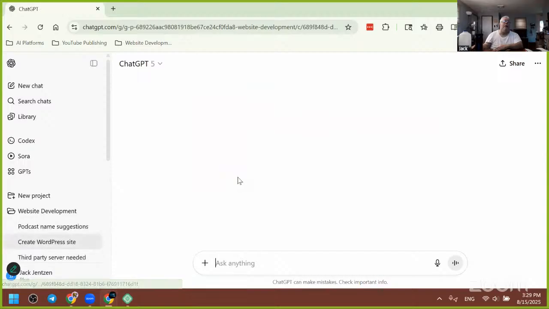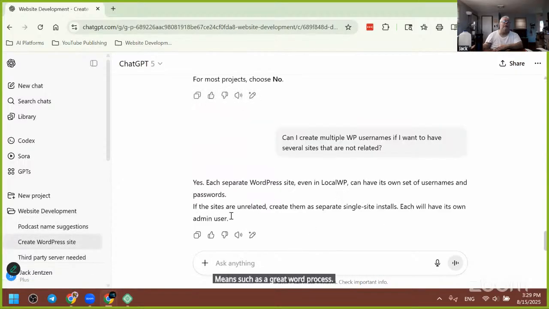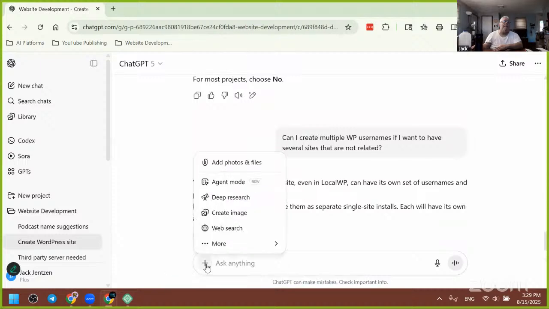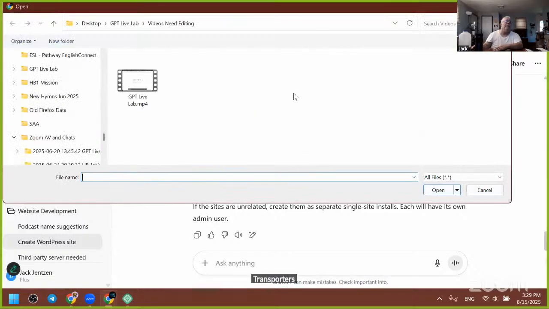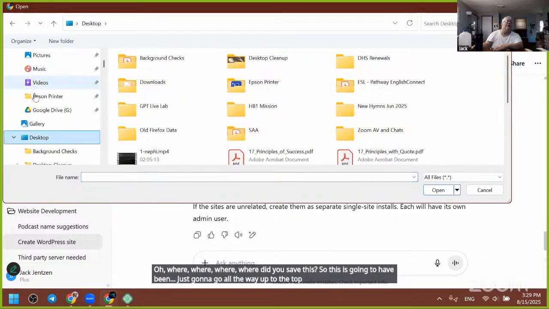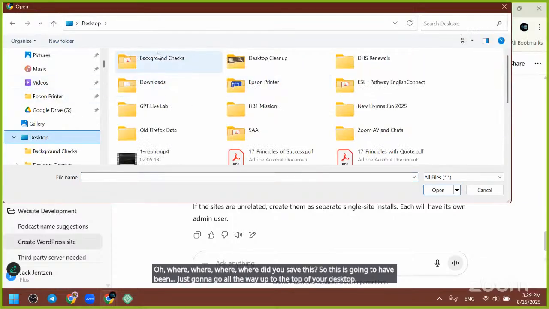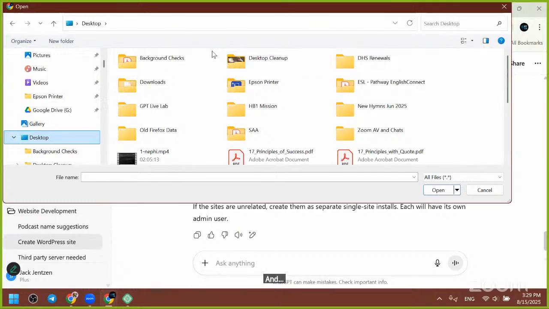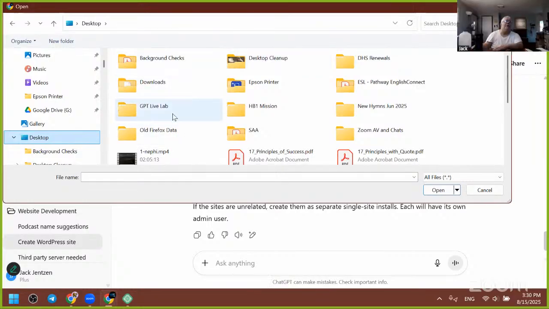Name suggests a great WordPress site. So add photos and files. Nope, not there. Oh, where did you save this? It's going to go all the way up to the top of your desktop. And not GPT Live Lab.